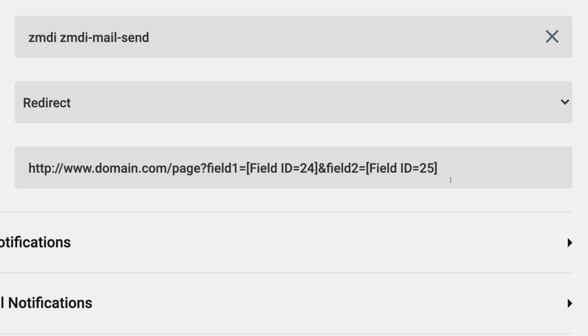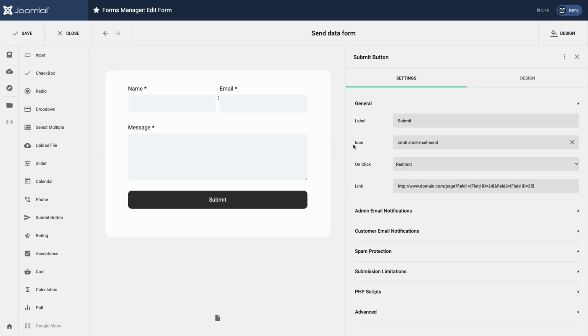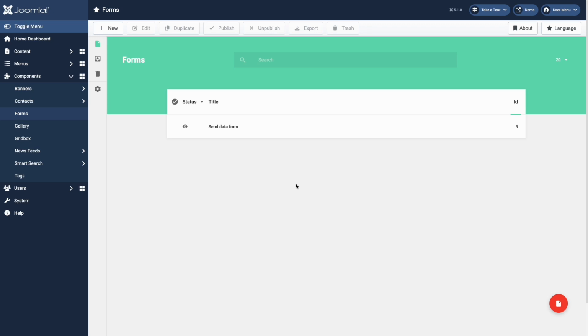If you need to send data from more fields, just copy the URL parameter and paste. And of course, don't forget to replace the field key with Field 3 and the field ID as we did before. Okay, the first form is ready. Let's save it. Move back to the Forms dashboard.